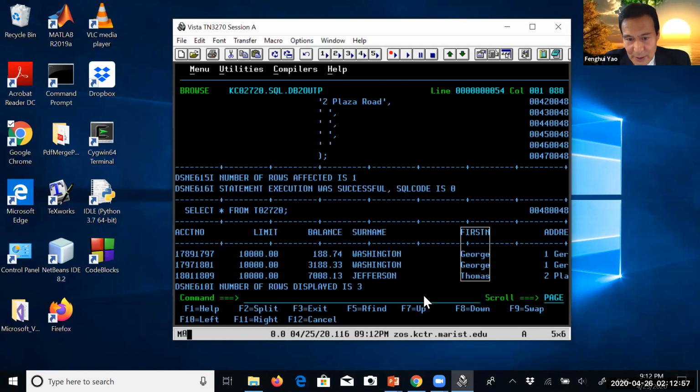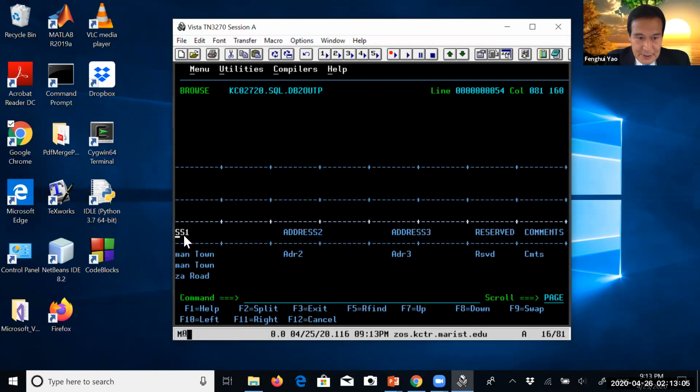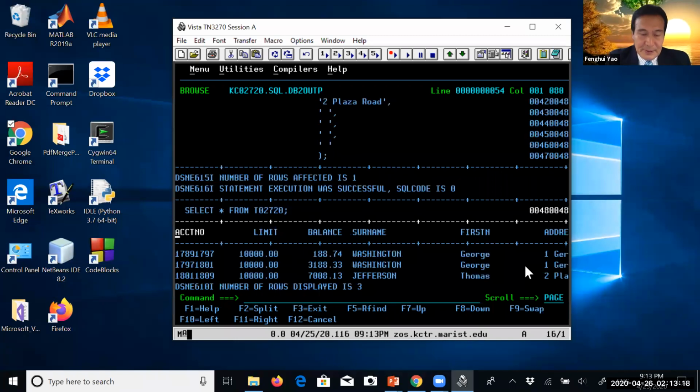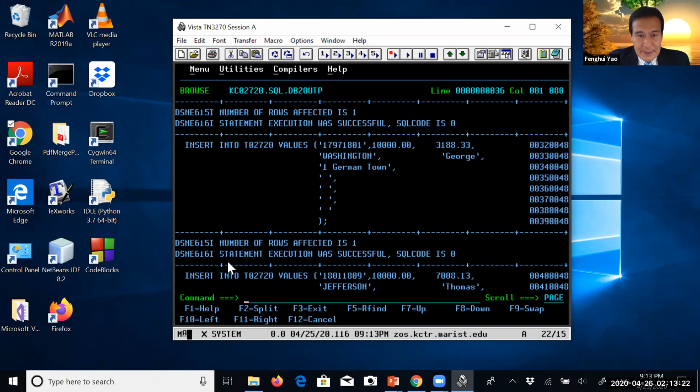For example, if you want to see the right, then you can use F11 right, F11 right. You can see address 1, address 2, address 3, reserved, comments. If you want to see left, you press the F10 key, F10 key. All right. So that's how we insert the data.